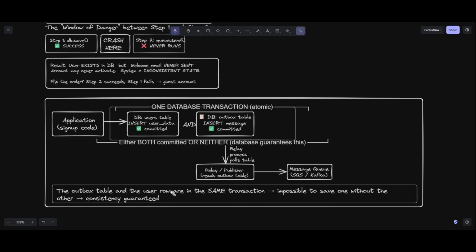It's a bit more infrastructure, but it completely eliminates the dual write problem. You've bridged the gap between your database truth and your messaging system in a provably consistent way.